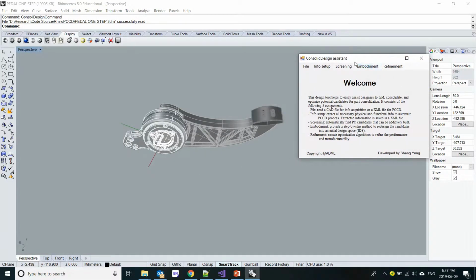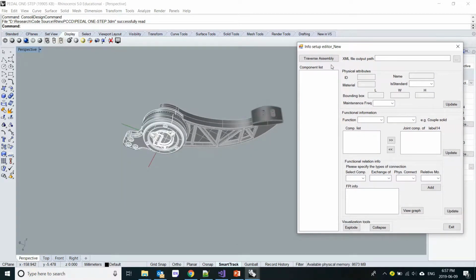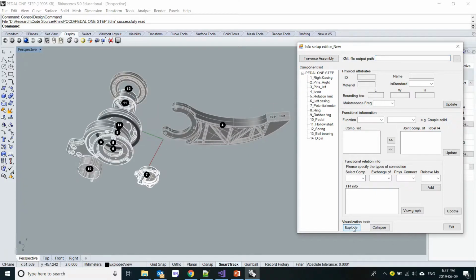After the CAD model is successfully loaded, you need to go to the info setup menu to start a new session to acquire enough information about the part. In the info setup editor, users are asked to perform function analysis with some direct instructions. First, this tool can automatically generate the product tree with labeled numbers. It also provides a function to explode the assembly for easy visualization, or you can choose to collapse the explosion.